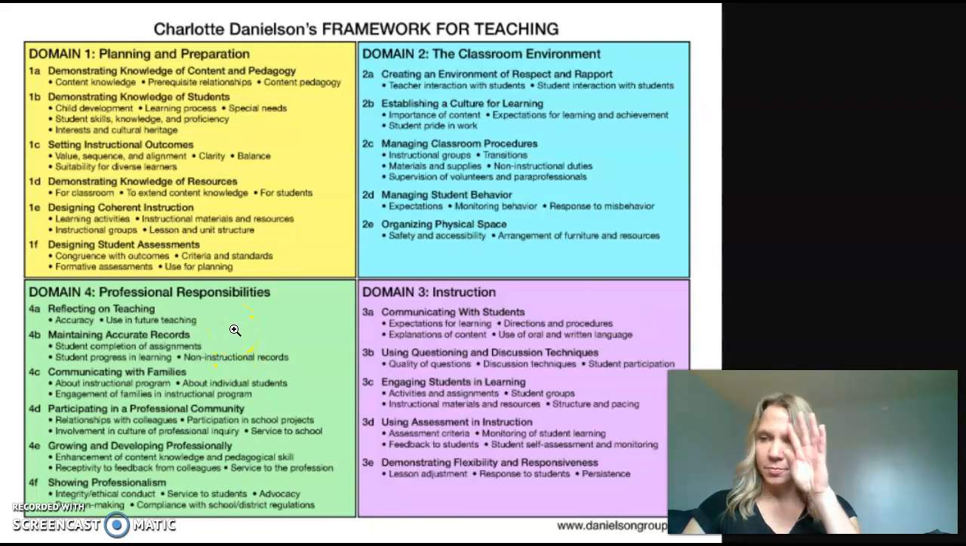And then domain 4A, reflecting on teaching. I'm constantly reflecting on how the lesson went and how the day went, how I should make changes the next day or for the next lesson. And 4B, maintaining accurate records. I will make a plan for what students need to learn, how I'm going to track their progress, and what will go in the gradebook.